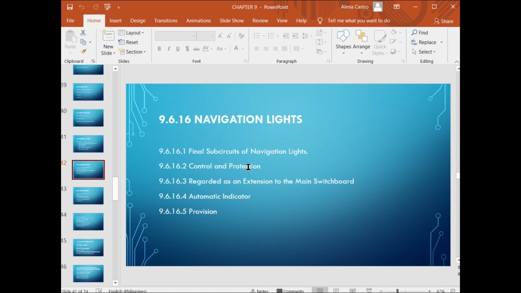Navigation lights. Under navigation lights are 9.6.16.1 Final subcircuits of navigation lights, 9.6.16.2 Control and protection, 9.6.16.3 Regarded as an extension to the main switchboard, 9.6.16.4 Automatic indicator, 9.6.16.5 Provision.